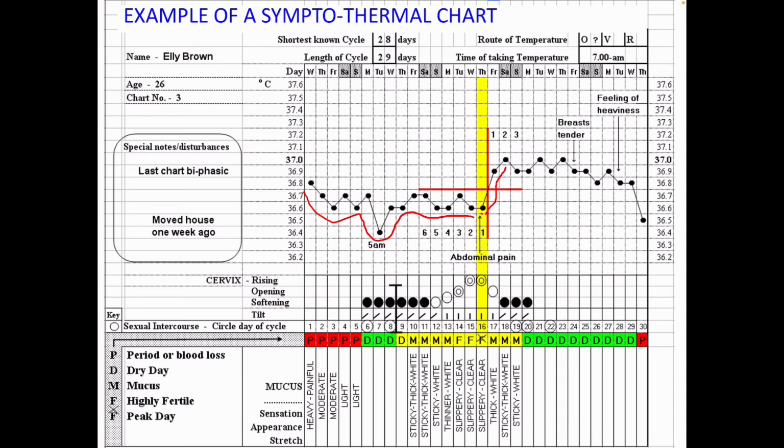You can also see along the bottom here that she is recording the consistency of the mucus. So at the start of the cycle, that would indicate the menstrual flow. And then once menstruation has finished, D represents dry days, so no mucus. And then she's charting the changes in the mucus as we go through. So from thick and sticky to becoming thinner and slippery and the fertile egg white mucus, and then back to becoming thick and sticky again. Okay, and then you can see that there are other symptoms that are noted on the chart as well, and these ones would be to do with the onset of menstruation. Okay.